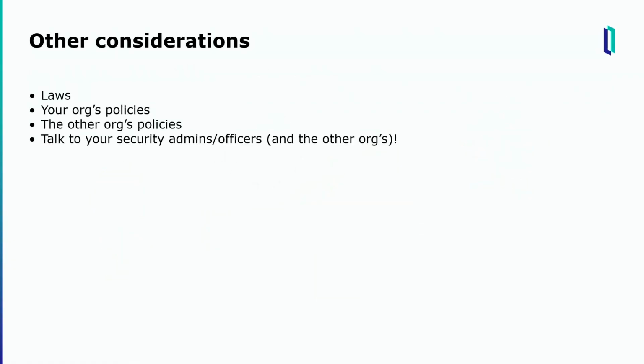Okay, so those are the logical scenarios. But the actual requirements for any connection should be decided by the security admins from both sides of the connection based on laws, policies from both organizations, and the judgment of each organization's admins.